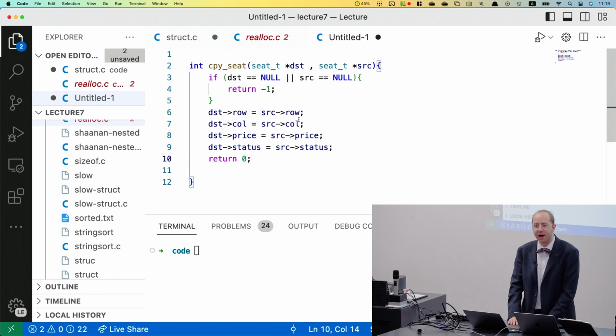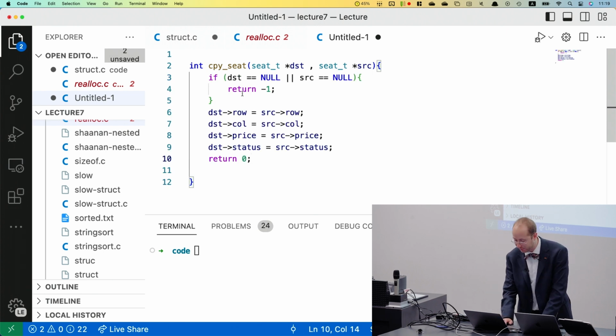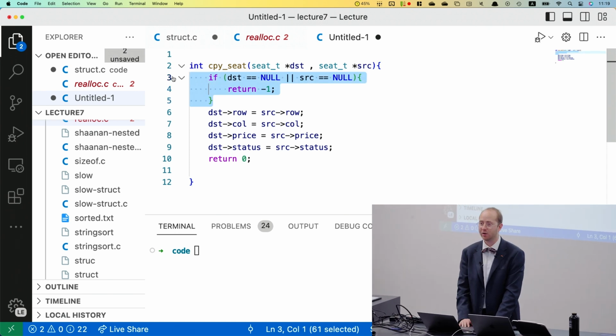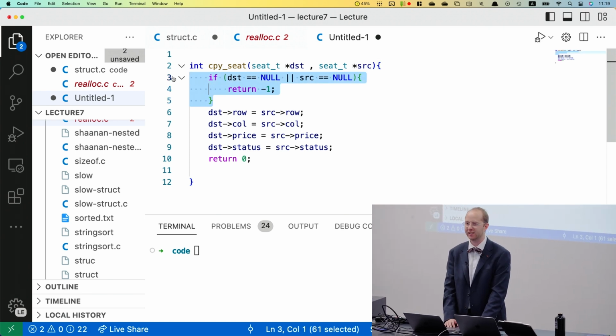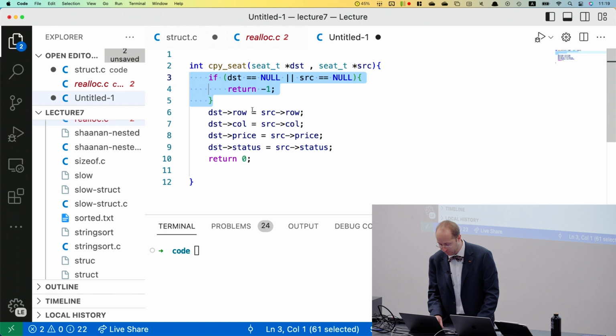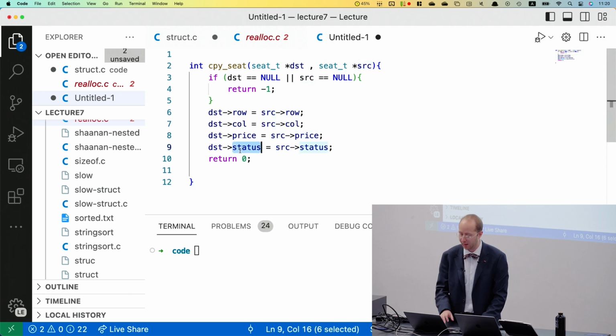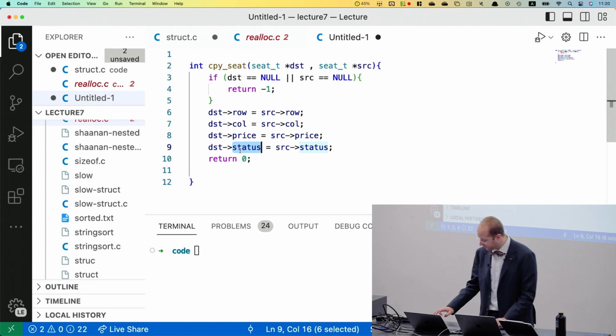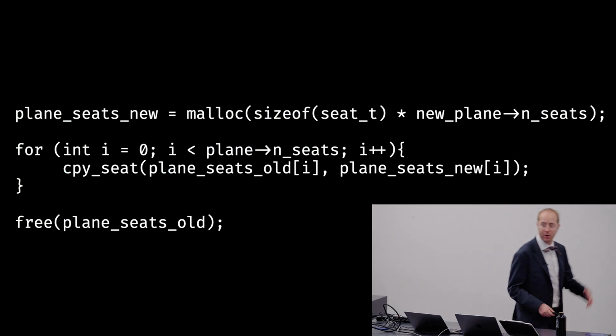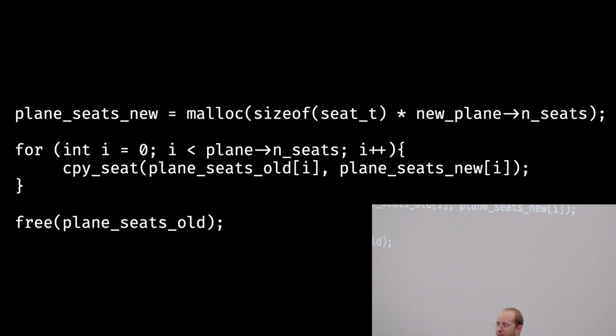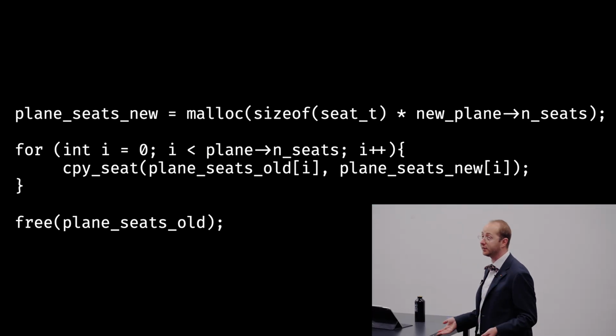So this time the AI has actually done something a little better here. It's now making a check to double check that both our pointers are valid, and this is actually a better thing to do. And then it copies what was in the original seat into the destination seat. It's copying the price of the original seat into the destination seat and the status of the seat into that one. So it would look something like that. And then once we're done copying all the old seats into the new seats, then we would free it.